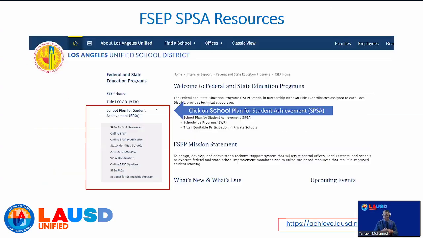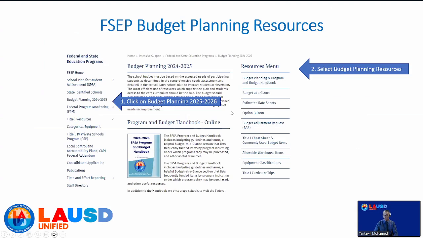You can also access resources on our federal and state education programs homepage. On the left navigation menu, if you click on School Plan for Student Achievement, you'll find a drop-down of very helpful plan and budget development resources there. And when it comes to budget development specifically, we have, again, on the FSEP homepage, a tab that you can click on with a different menu of resources for budget development. Currently, it's still showing 24-25, but in the near future, we will have the resources for 25-26 available.